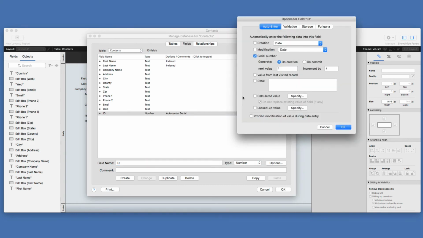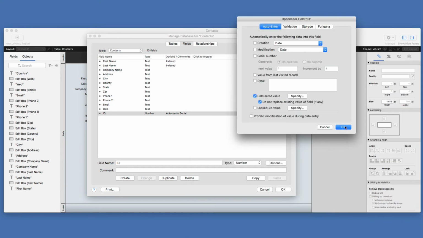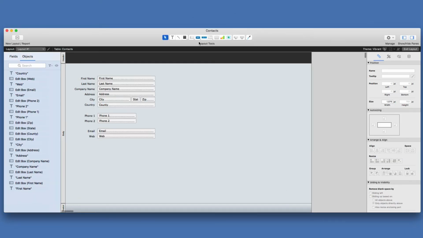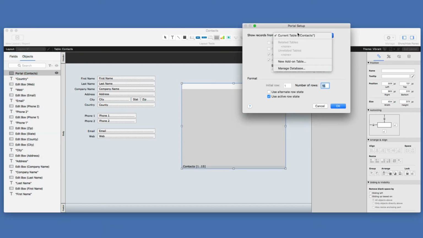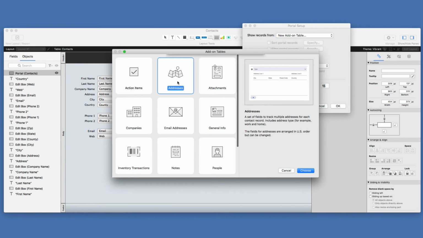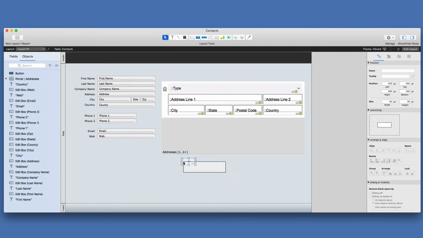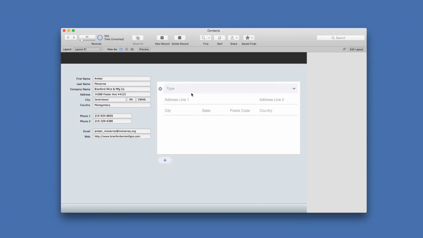Now, what if I didn't have it as an auto-enter serial number, but rather a calculated value where I got the UUID, like so, which is a common technique used in FileMaker development? What will it do then? Sure enough, it will do it because it sees that as having a calculatable primary key. It qualifies as a primary key.